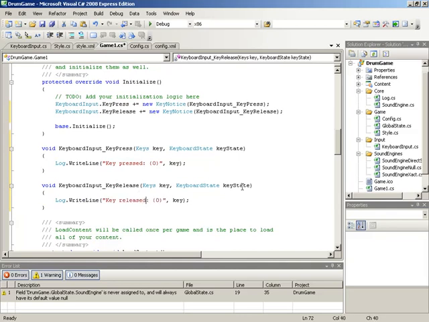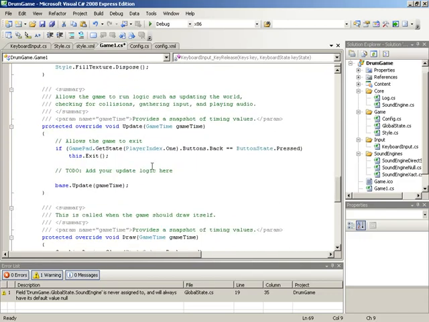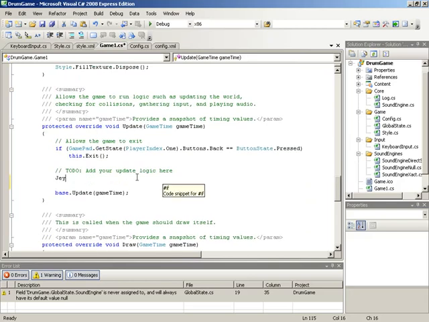There we go. And all that looks good. Now, of course, nothing is really going to happen if we left it alone, because we do need to tell the keyboard to recheck the state every update. So we need to make sure we jump down here to update. And we'll go in here and say keyboard input dot update. And then it can be responsible for checking the key states.